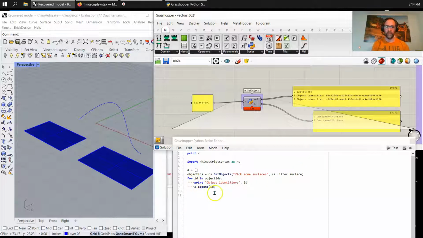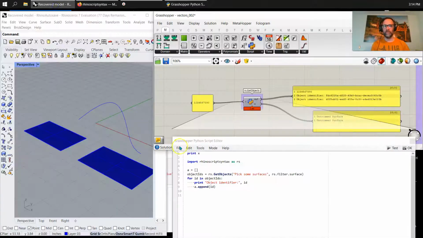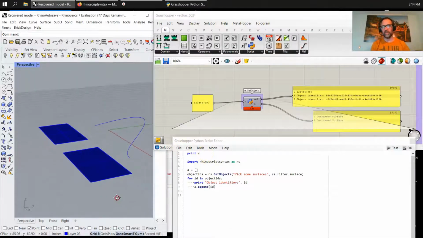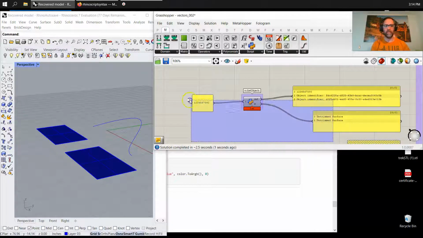I guess I could have called it anything, object IDs, because that's the one that came out of the example when I was looking at Rhinoscriptsyntax on the Rhino developer site. So, you just got to walk through these exercises. It's like practicing scales when you're learning piano and riffs when you're on a guitar. So enough said, pick some surfaces, exit, and there we go. We're gone, and I can take these and tuck them away.